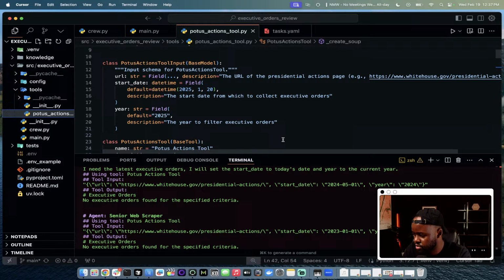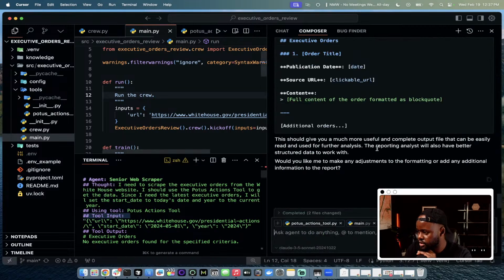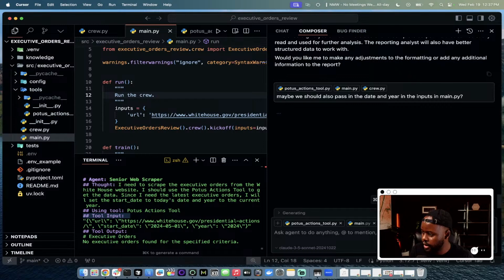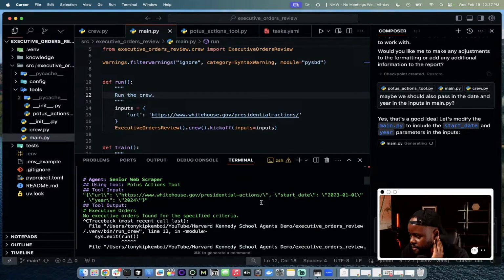Default description. Maybe I should pass in those as inputs as well. So let me just ask our handyman here: maybe we should also pass in the date and year in the inputs in main.py. I'm just gonna ask it as a question and want to see what it thinks, because this is what's happening here.